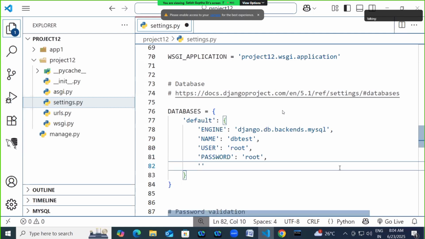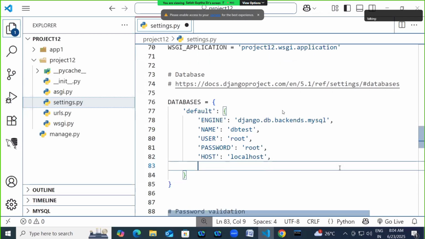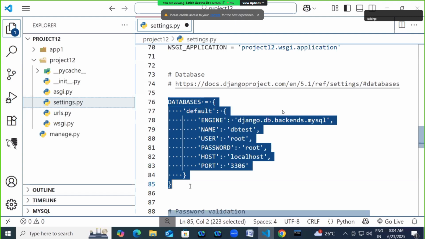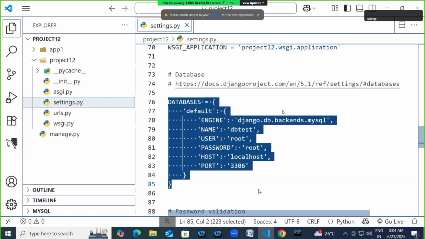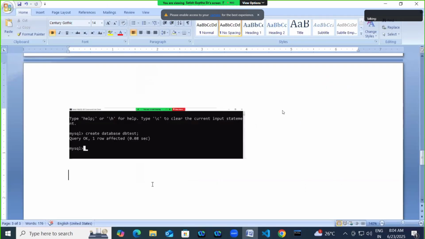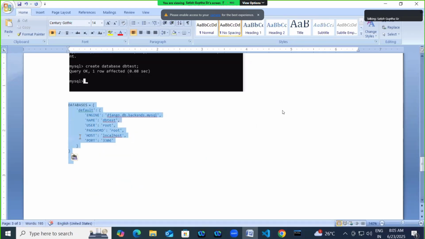Then give the host name. And what is the host here? Localhost, or you give the IP address where your database is running. And what is the port number of MySQL? 3306. So open settings.py and just configure the database settings. These are the things you have to do here.